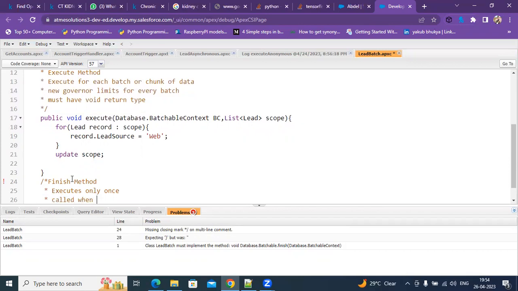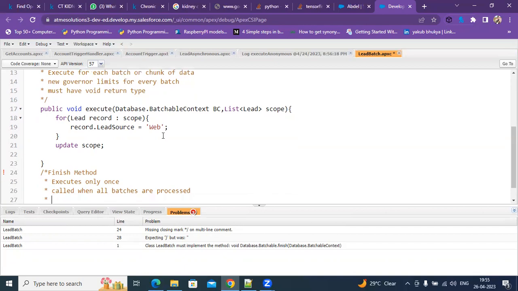After this, the finish method will be called when all batches are processed. It means we will be having the execute method on top of this. Let's suppose if you have a million records and you specify batch size as 2000, it needs to perform the same action many times, let us assume 100 times. After completing all the 100 chunks of data processing, then only this finish method will be called.